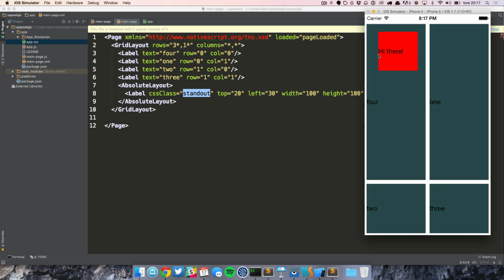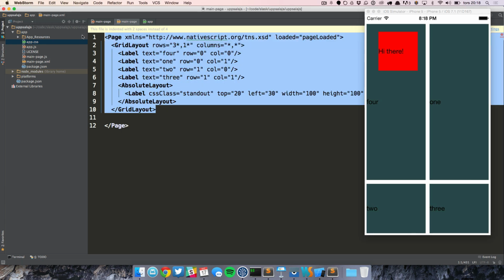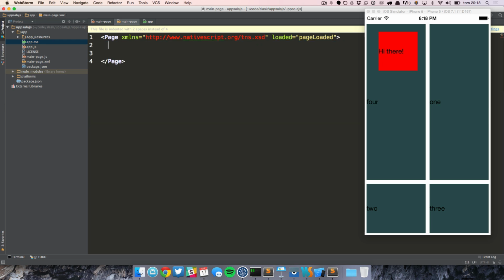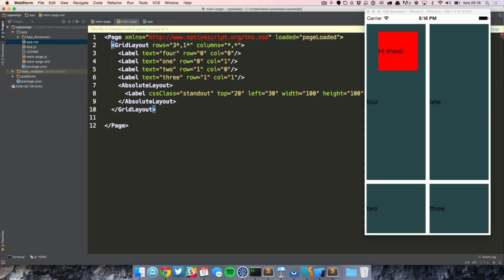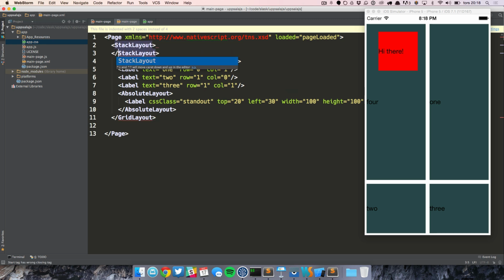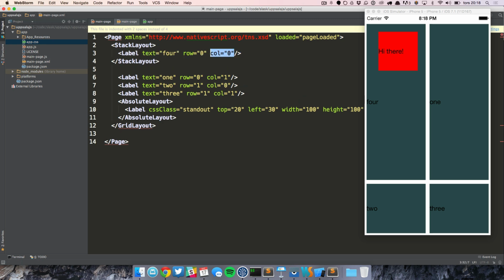There's some more layouts, like dock layout, which you can say dock this to the bottom of the screen or stuff like that. There's a couple of layouts, but this is what you need to know about layouts. So let's write some JavaScript. I'm just going to reset this to a StackLayout with a label with the text for.